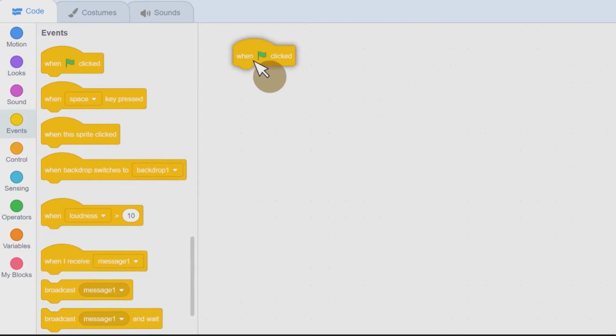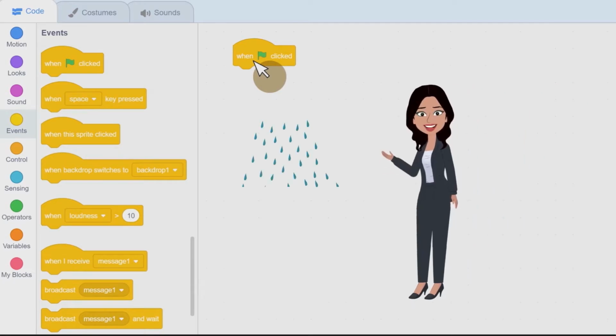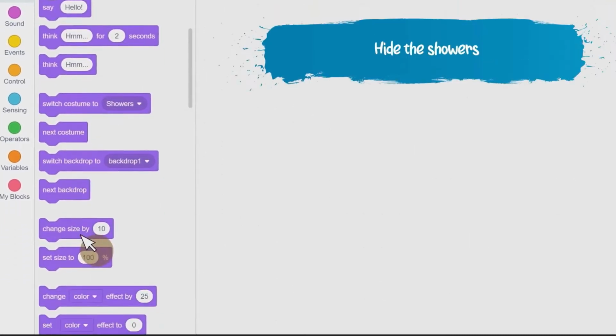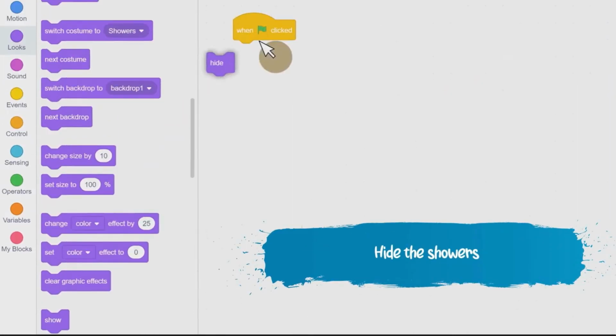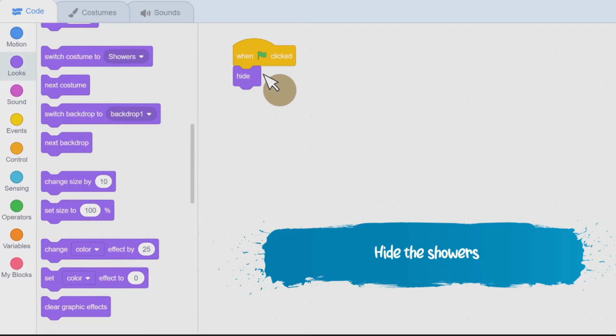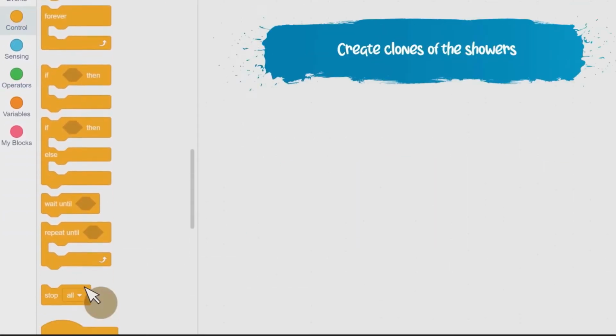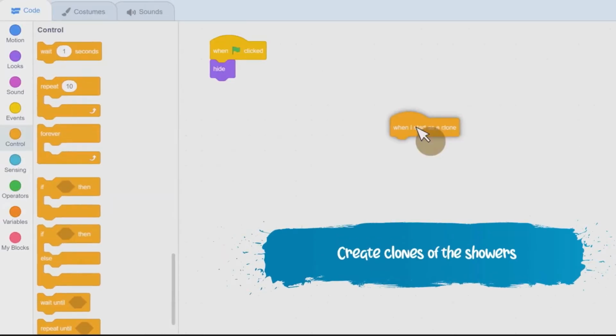Go to the event section and drag the when flag clicked to the code editor. The showers should be hidden when we begin the game. Go to the look section, select hide block and attach it to when flag clicked block. Now go to the control section, select when I start as a clone block and drag it to the editor.